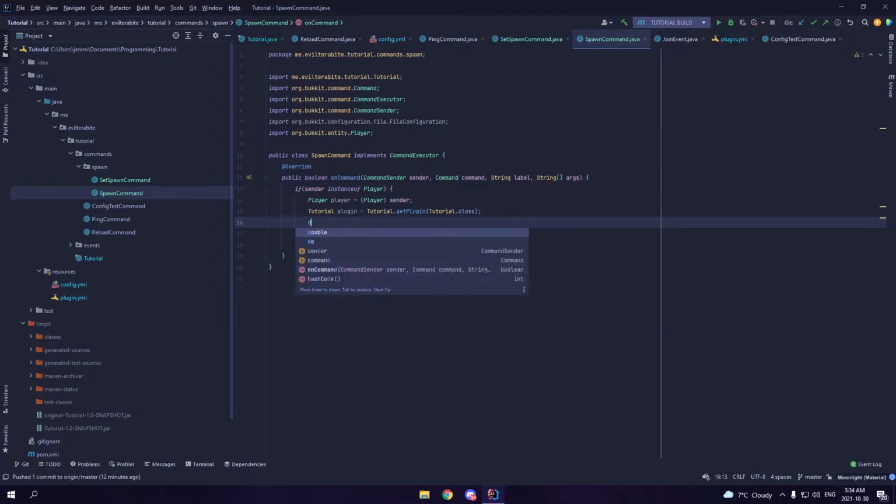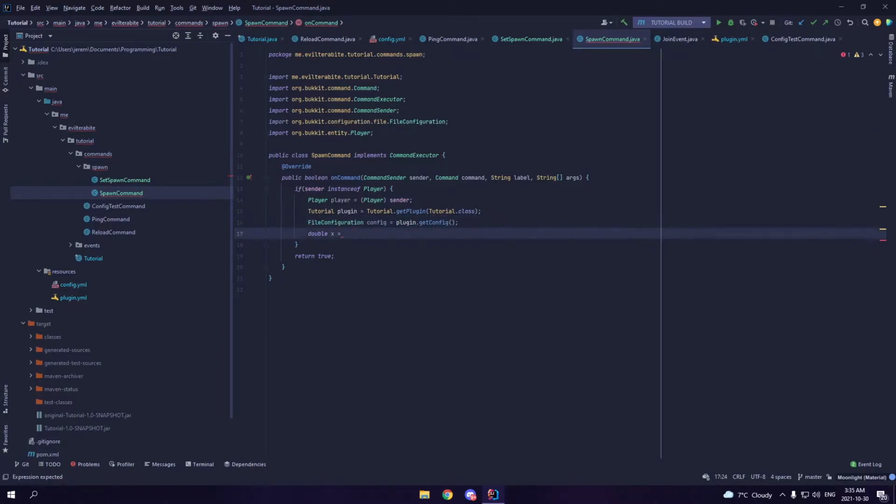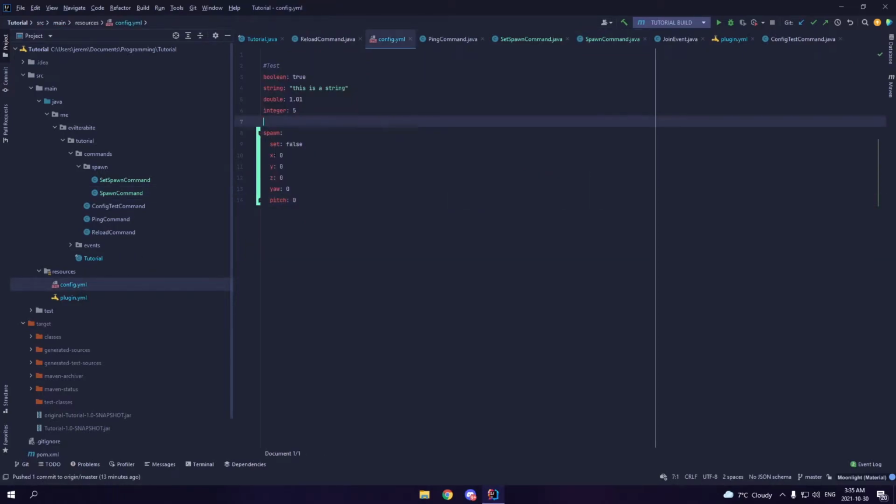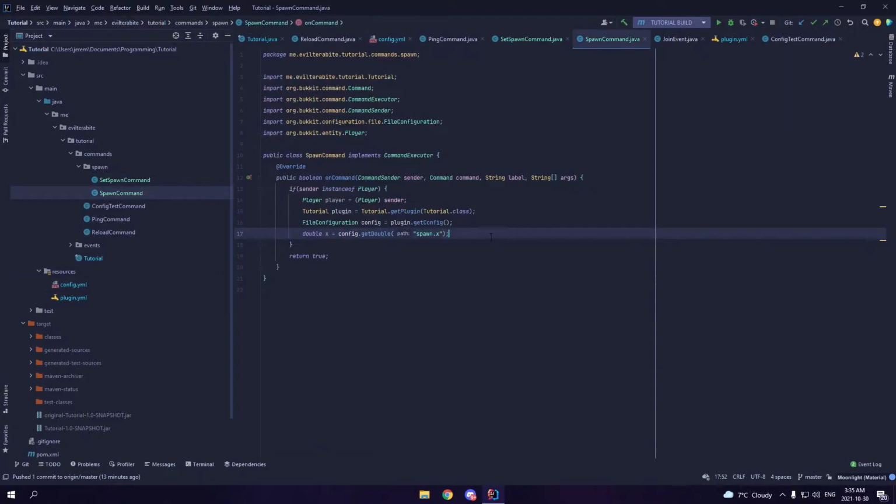And now we're going to get each value. So double x equals, hold on, let's get the config. FileConfiguration config equals plugin.getConfig, and then double x equals config.getDouble spawn.x. So that's going to go straight here, go to spawn.x and get this value. But we'll only do it if the config is set. So let's make sure we get that.